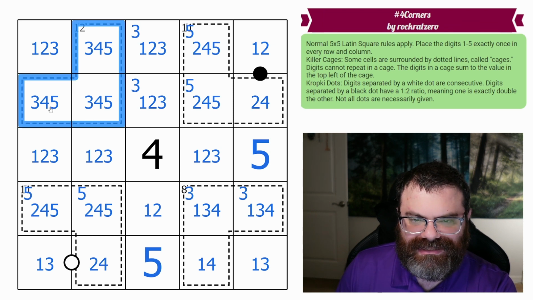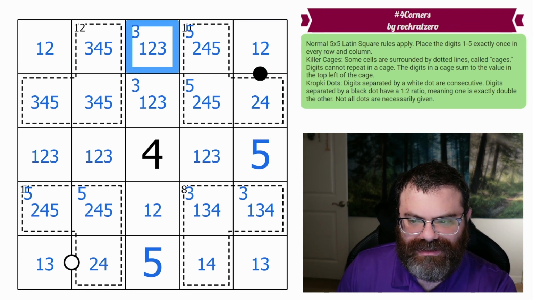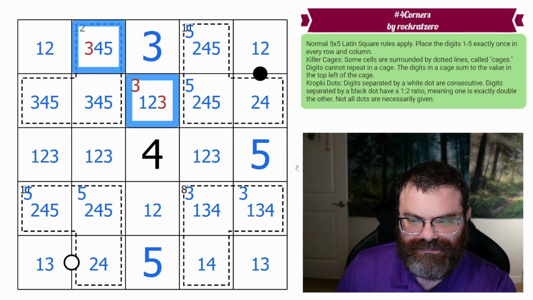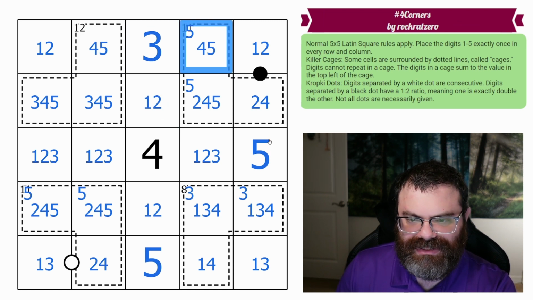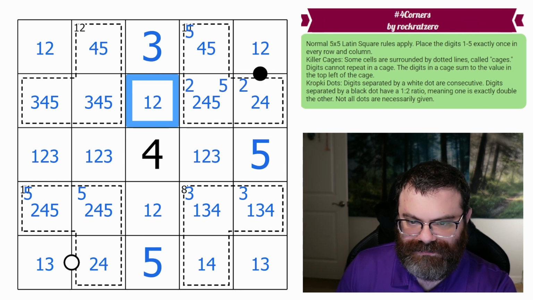Okay, so there's a 3 in this cage and there's a 3 over here. So this can't be a 3. Using this trick a lot. This is a 1, 2 pair now, so that's really helpful. That places this 3. So first of all, these can't be 3s. But it also means this can't be a 2. So there's a 2 over here, which means this can't be a 2.